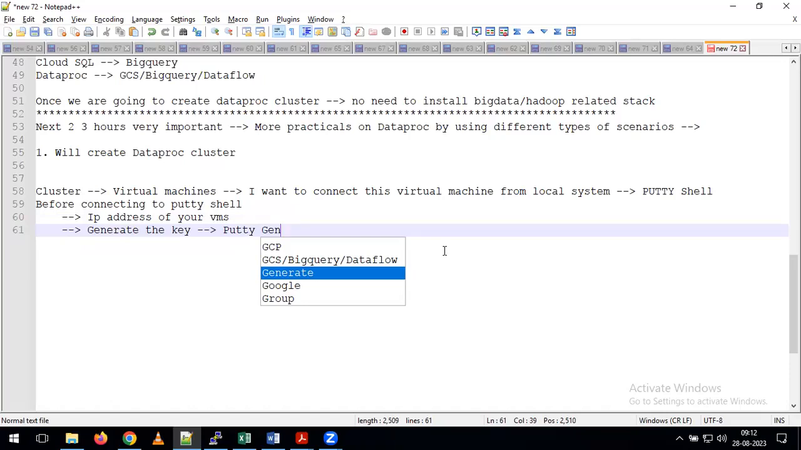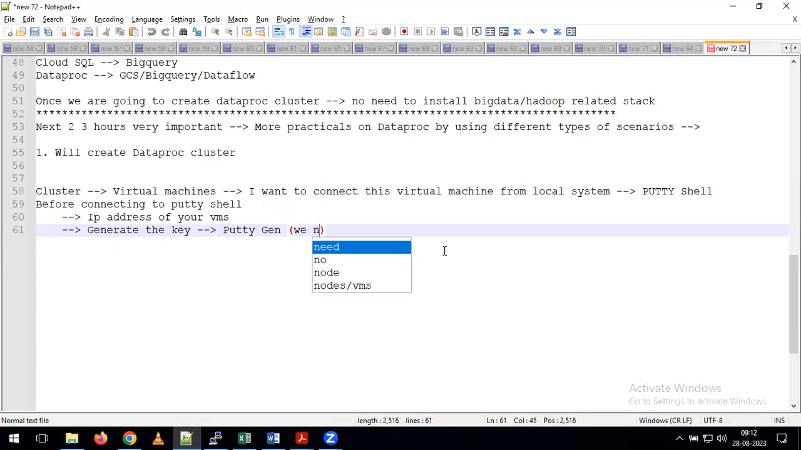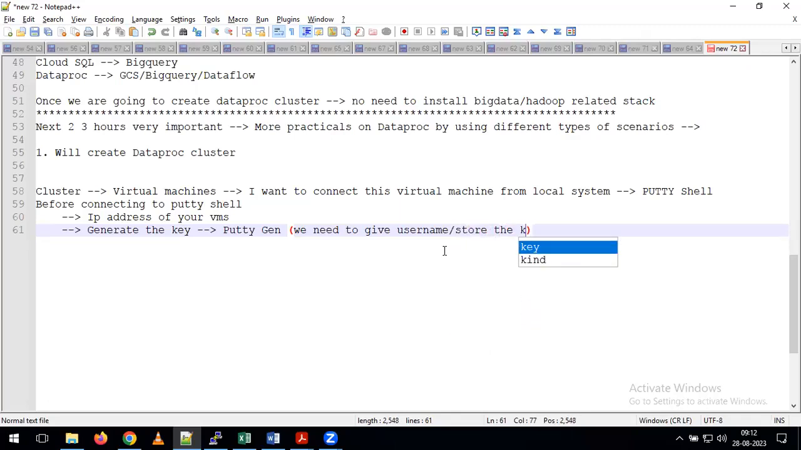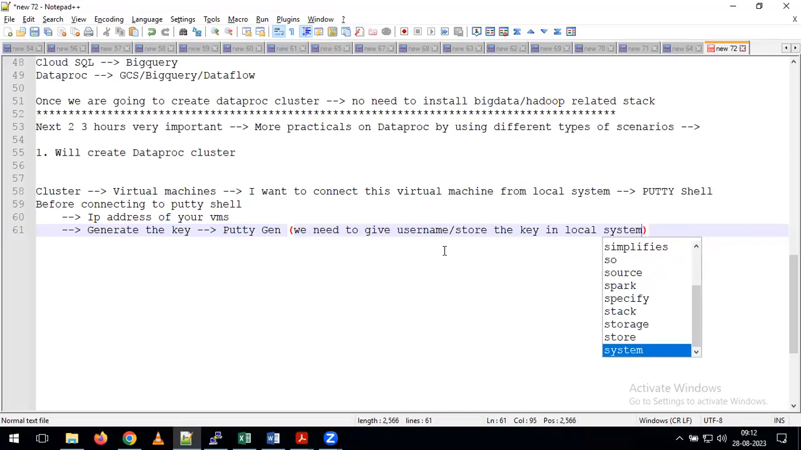Otherwise, just to recap, with the help of PuTTYgen we are going to generate the key. In PuTTYgen, we are going to perform one more activity. What was that? We need to specify the username. In PuTTYgen only we give the username, and we perform one more activity also. What was that? We need to store the key in the local system.